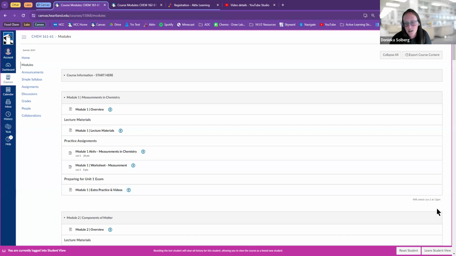Now you'll notice this doesn't unlock until June 2nd. All of the first exam stuff unlocks on June 2nd. That's on Sunday, and exam 2 stuff opens on June 3rd. And then the rest will open kind of as we go. You'll see when it opens. So right now, if you click on stuff, it's not going to let you see it or open it.